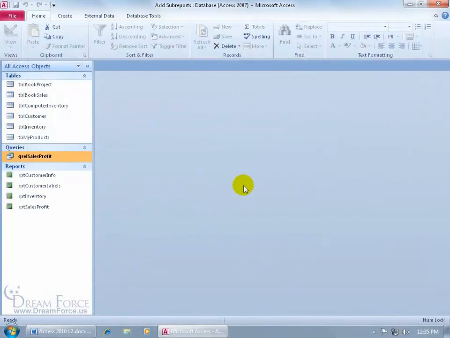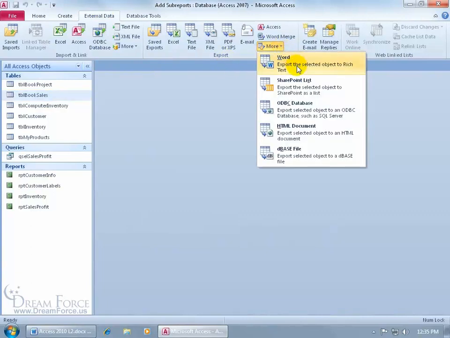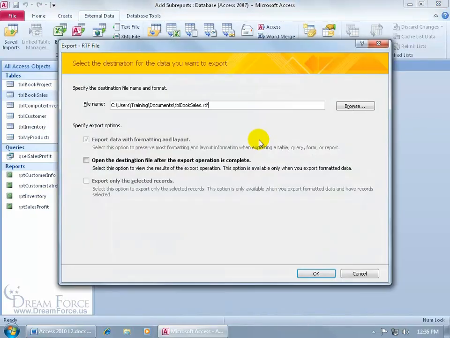Sometimes you may find yourself wanting to export data from either a table or a query into a program that somebody has like Word. So to do that, to export it from the query or table, just go ahead and select it. Let me do book sales. Come up here, click on the External Data tab, go to the Export group, click on the More button, and go down and export the selected objects. I've only selected one to Word, and it will do it in rich text. Let me click on that to show you.